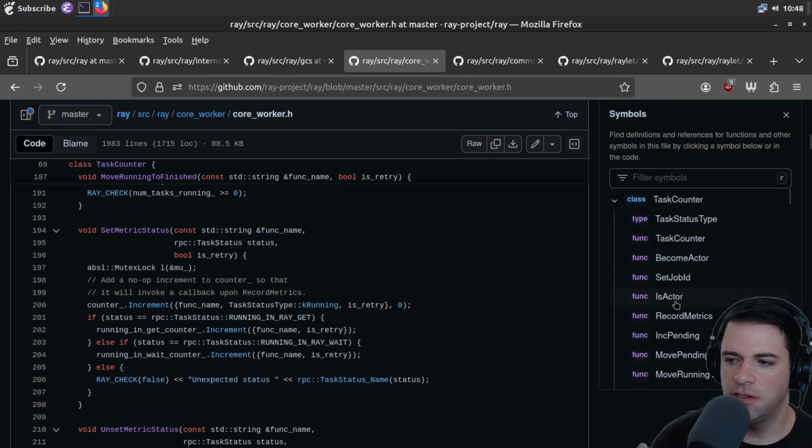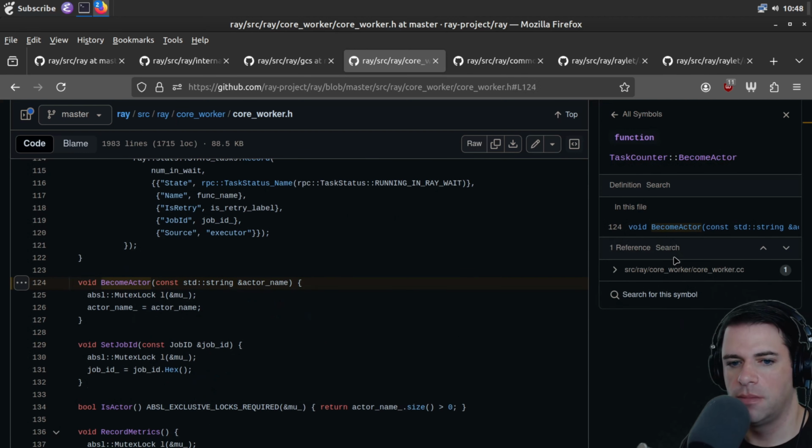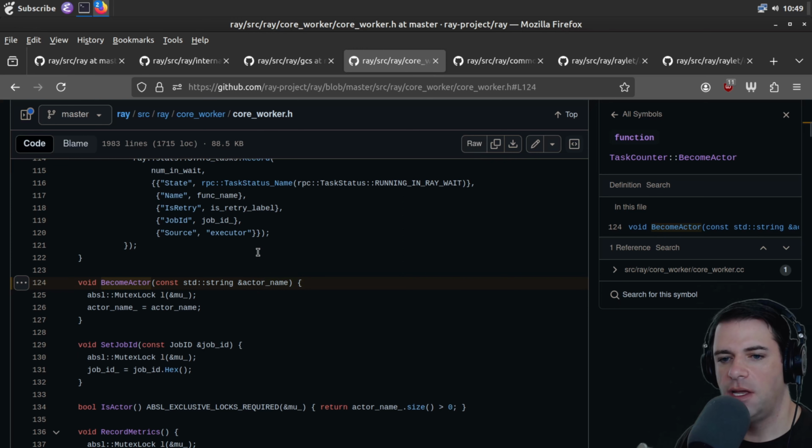You can become an actor. You can, I guess, say whether something is an actor, whether you are an actor maybe. Let's look at become actor. So to become an actor, you give an actor name, you grab some mutex, and you set your actor name underscore to the actor name that was passed in. And I guess now you are an actor.